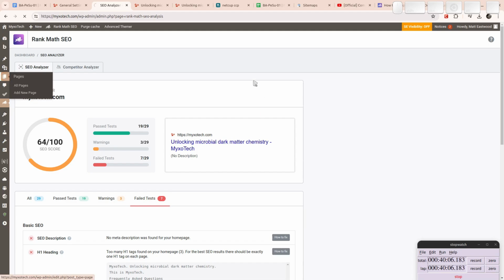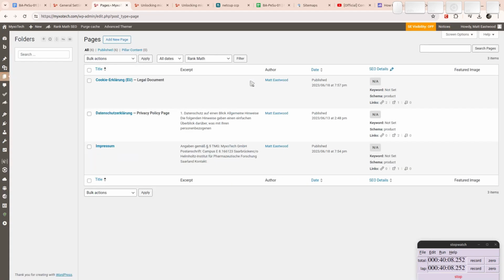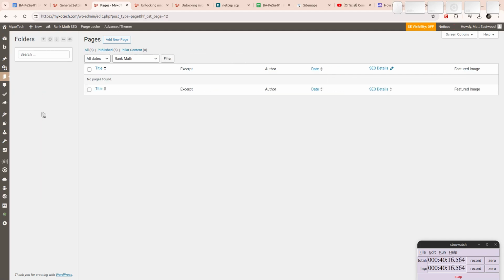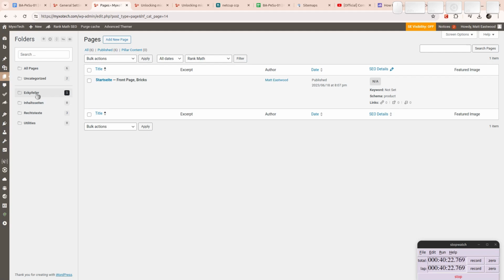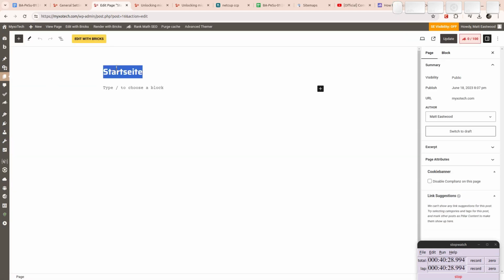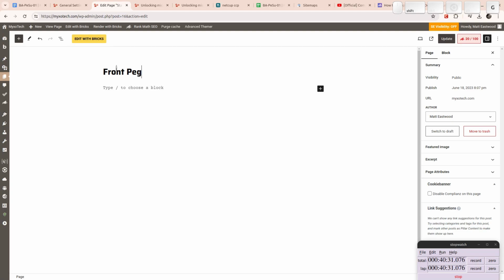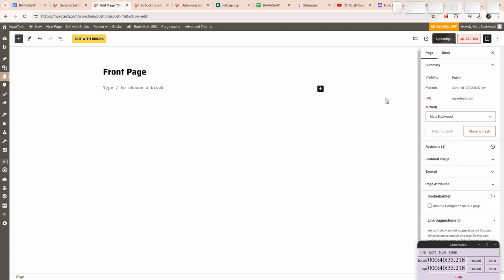So pages here, and we have, yeah, all that cookie stuff we still need to do. I'm going to do that on the weekend. We don't have content pages on this website. We only have Eckpfeiler, which means pillar pages, or cornerstone content, which is our front page. Since my blueprint is in German, front page. So I'm just going to update this.